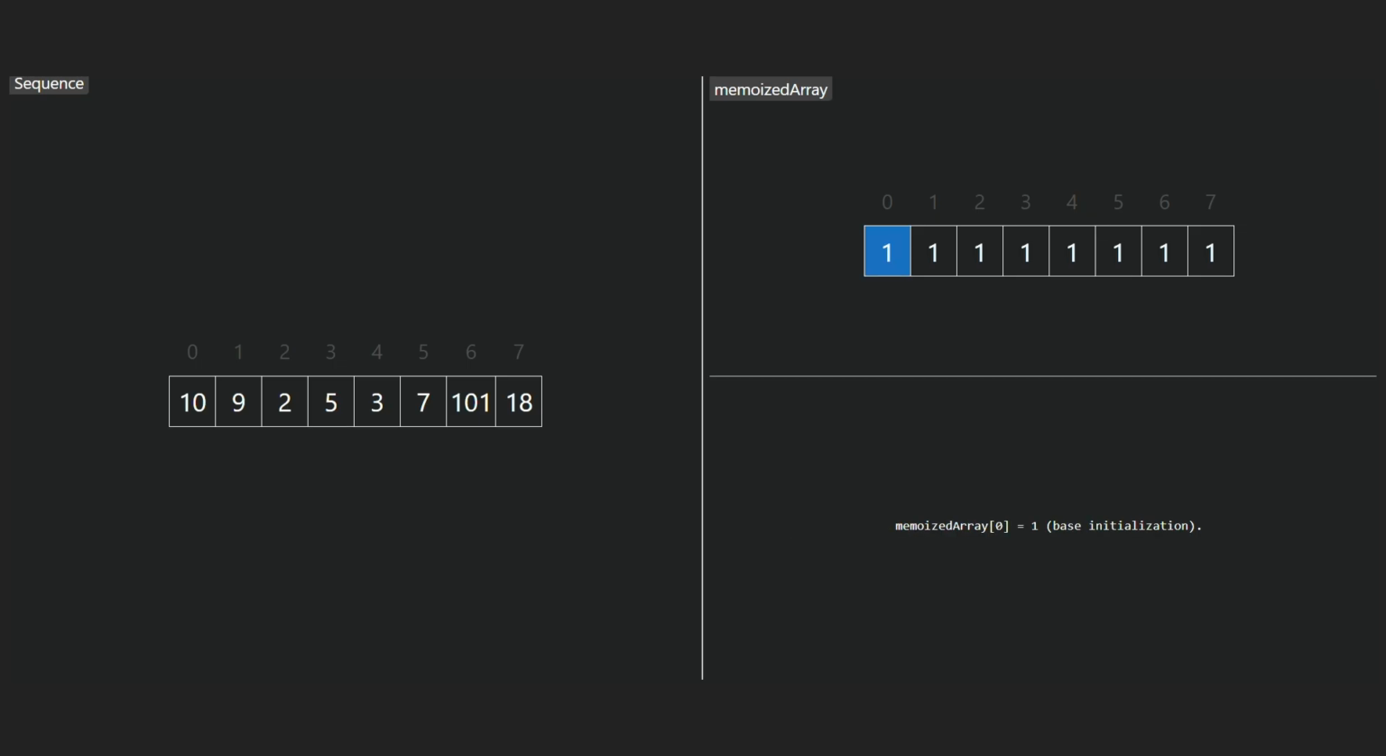We start with the first number, 10. Since there are no previous numbers to compare with, memoized array at 0 stays 1. Index 1. Moving to the second number, 9, we compare it with the first number, 10. Since 9 is not greater than 10, we can't form an increasing subsequence, so memoized array at 1 remains unchanged. Index 2. For the third number, 2, we compare it with 10 and 9. Since 2 is less than both, memoized array at 2 stays unchanged, as no increasing subsequence is possible yet.